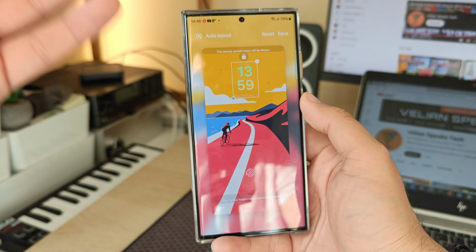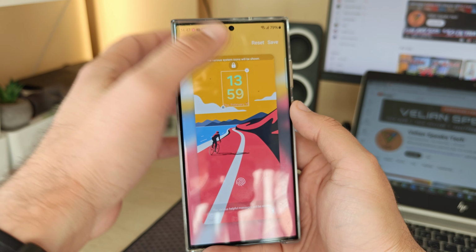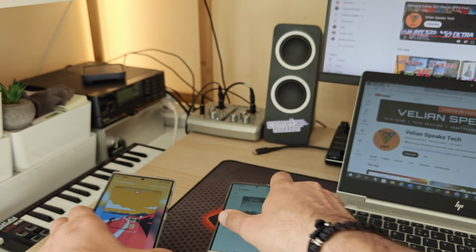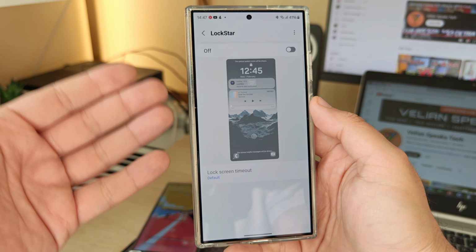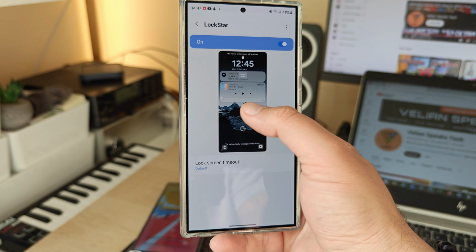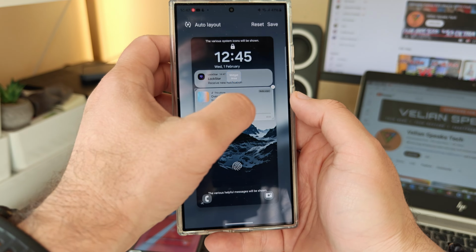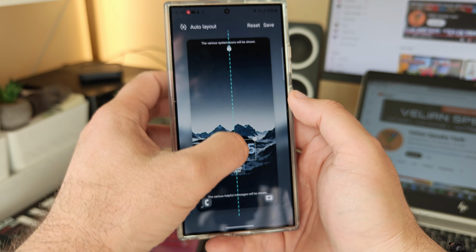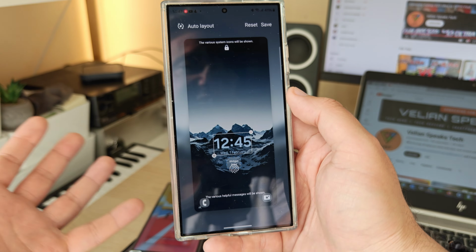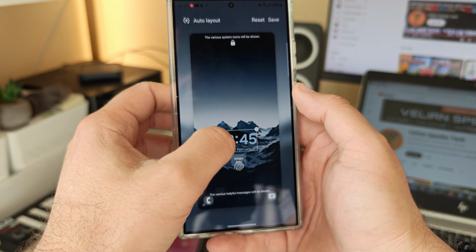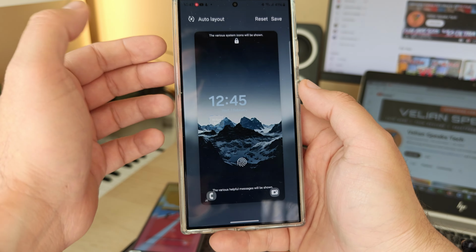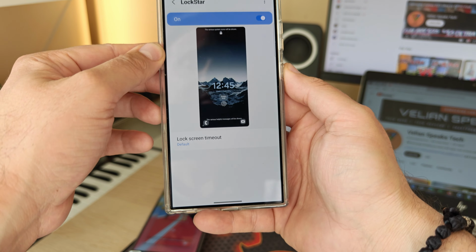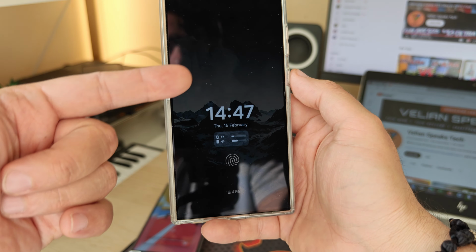All right. On the previous LockStar version, you're not able to move the clock around. Now, I can also do this on my S23 Ultra, but for the sake of the test, I'm going to show you how it works on the S24 Ultra. And this is actually one of the biggest things. Now, I will remove everything I have, guys. One of the new big things is that you're finally able to move everything on the screen where you want to have it. So not only make it bigger if you want, but also move it everywhere you want. For example, I want to have the clock here. I can press save, and now the moment I go to my lock screen, the clock is gonna be here.